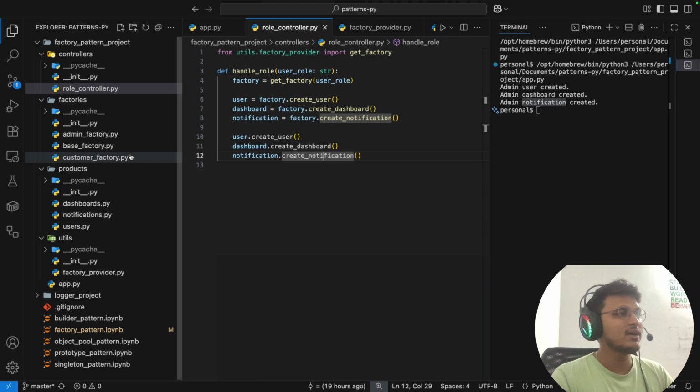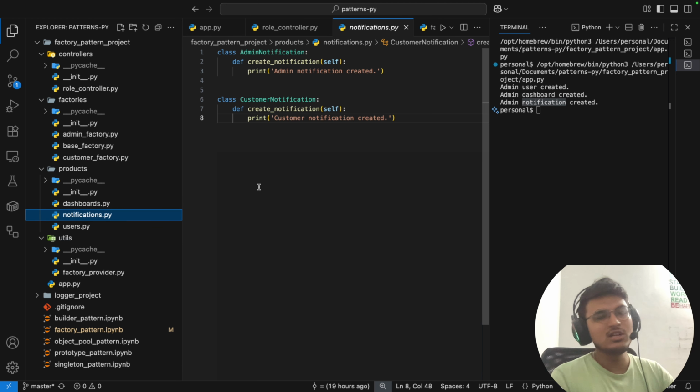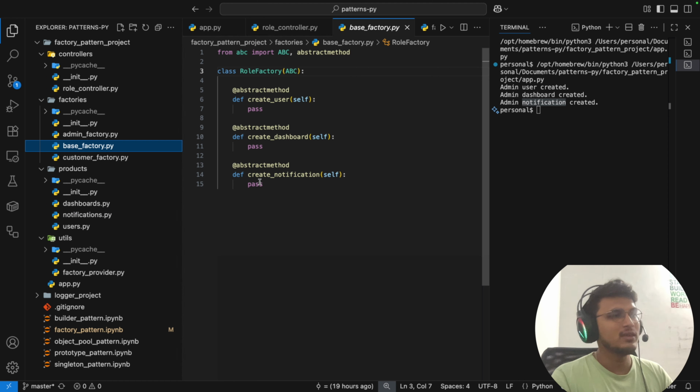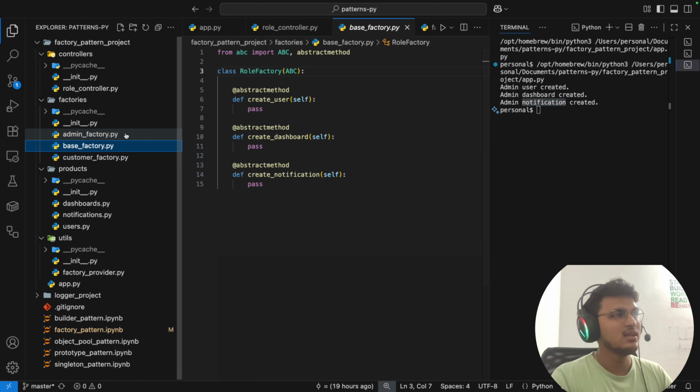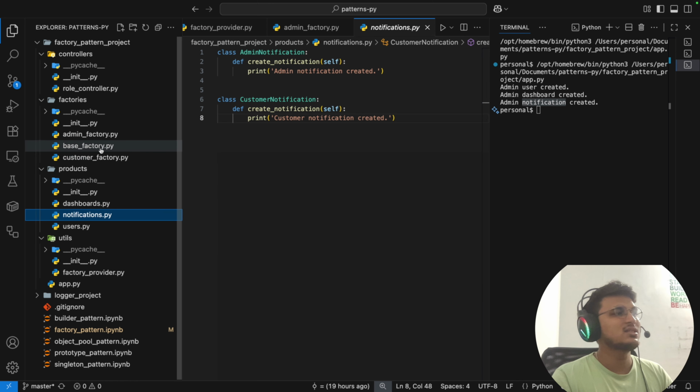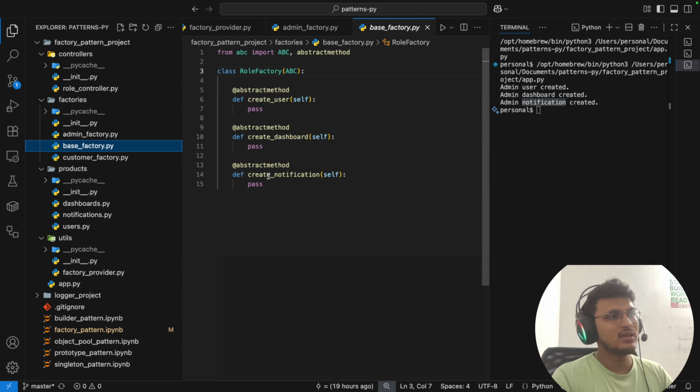Initially, I did not have this notifications.py. This was a new feature that we added, and it was very simple. We just added notifications.py as a product here, and in the base factory we have to add create notification as an abstract method. We don't have to change anything else. Generally, whoever designs the apps already thinks of all these things beforehand.